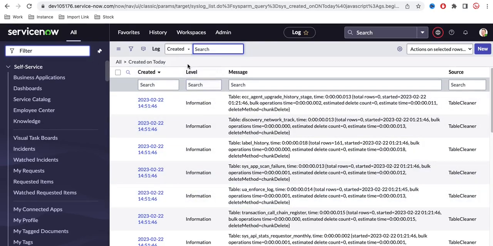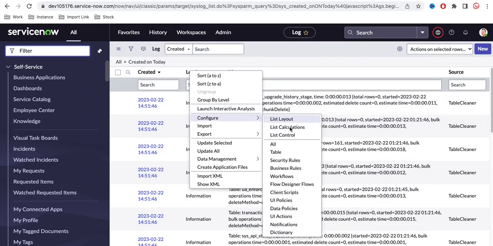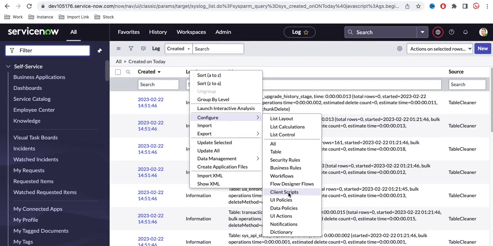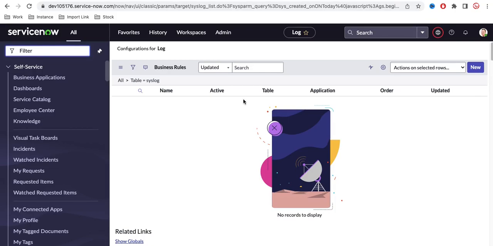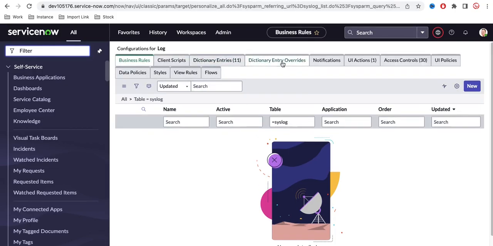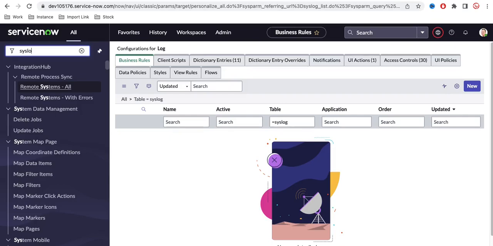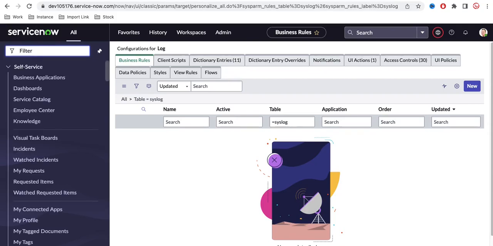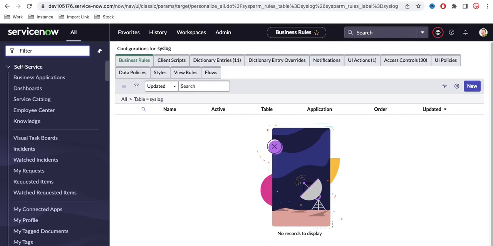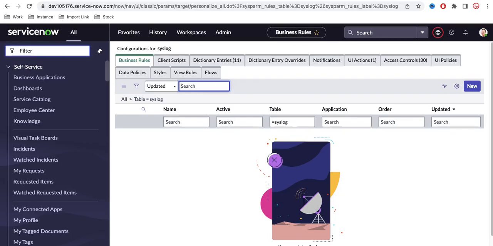Now if you right click here, then Configure, and then go to All, it lands you on a page where you can see business rules, client scripts, dictionary entries, whatever is running on the particular table. Instead of doing these steps, you can simply type syslog dot config, and that can directly open this view. So instead of going to the table, right clicking, and choosing Configure, All, you can directly type table dot config, and that will open this config mode.